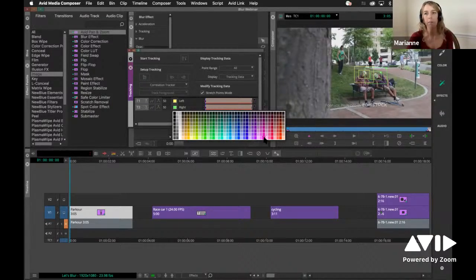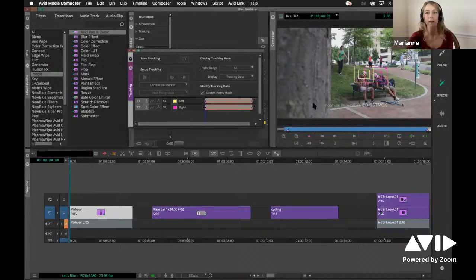So like I might pick magenta or something like that. I usually try to pick a contrasty color that stands out, and magenta oftentimes does the trick. Okay, so let's track this.